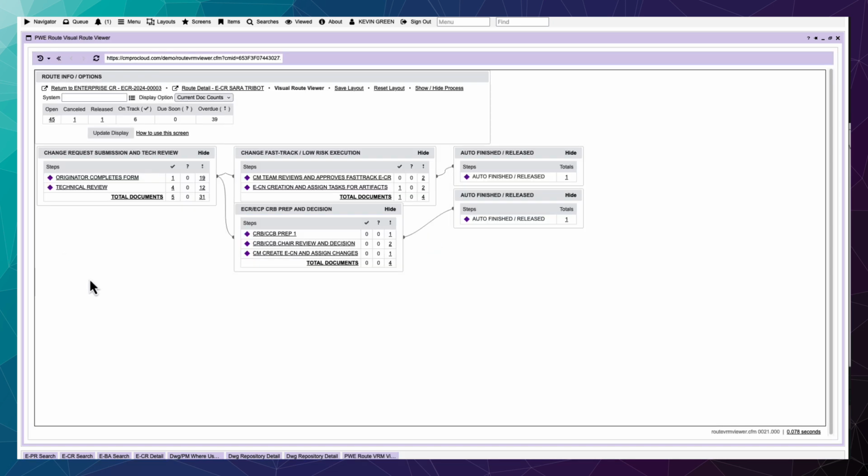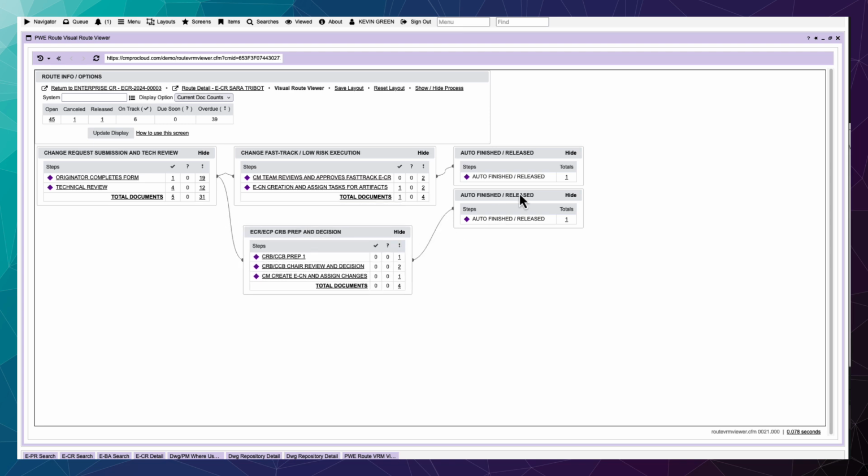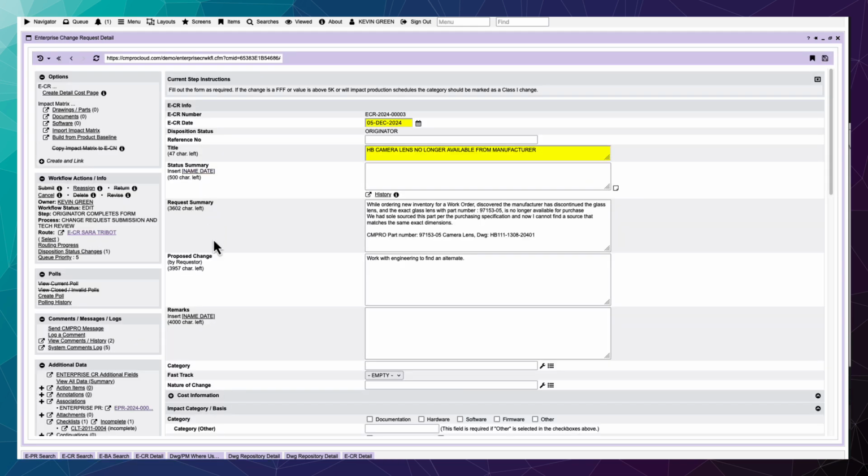So in this one, you remember with the problem report, it was just 2 blocks. This one actually has several processes, and it has the option to take a different path on these different processes. As you can see, we have an originator step, a technical review, then it can branch to a fast track low risk or to a CRB prep and decision. Each one of these has a series of steps. As you can see here, this one has CRB prep step and the actual CRB CCB, and then create ECN and then move forward.